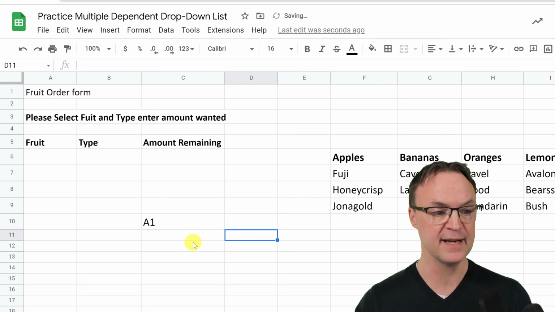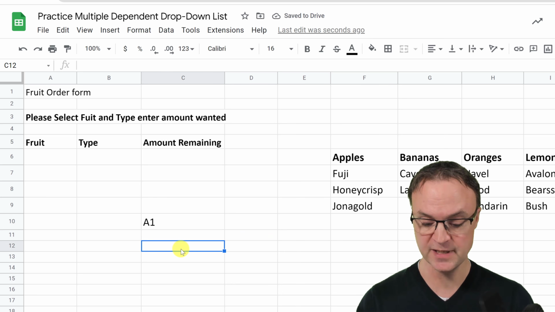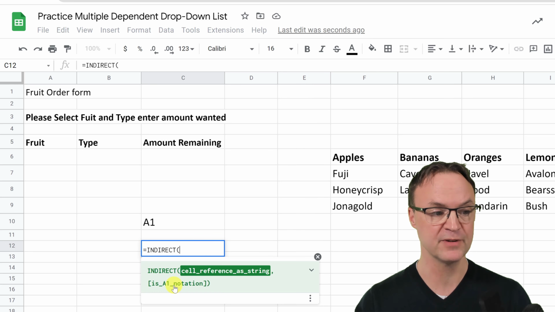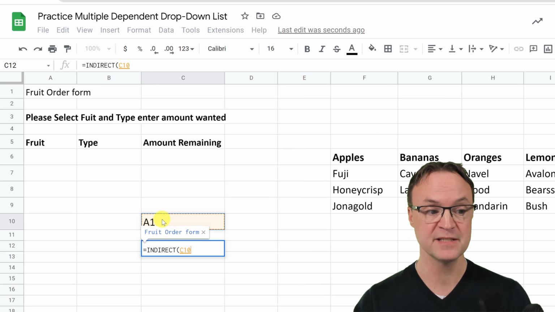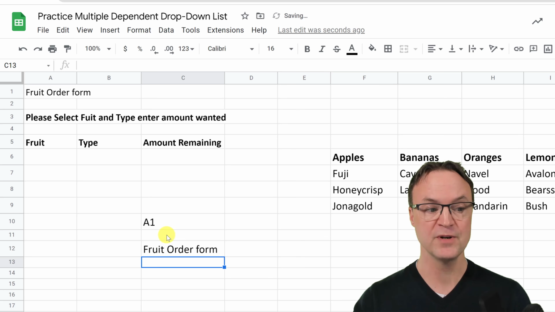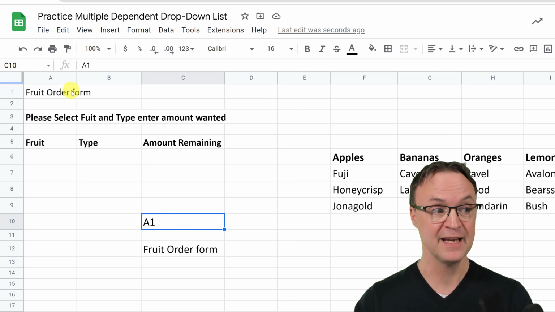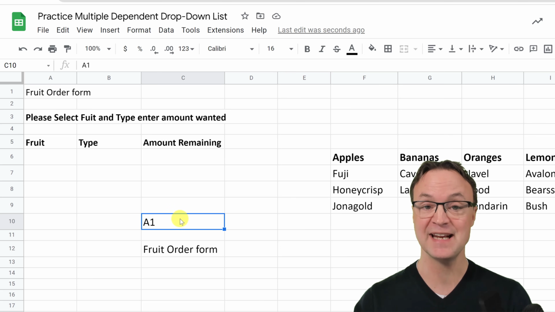If I go ahead and then use this function and go equals INDIRECT, so here it is right here, INDIRECT, and I just click on this cell and close it and hit enter. Notice even though I told it to go to this cell, it put in this information because A1 was an address to this spot. So you can do it with a cell, but you can also do it with a range.